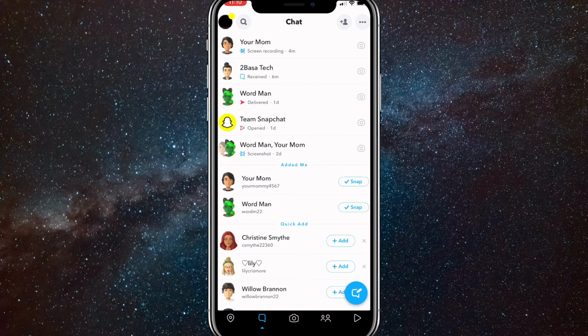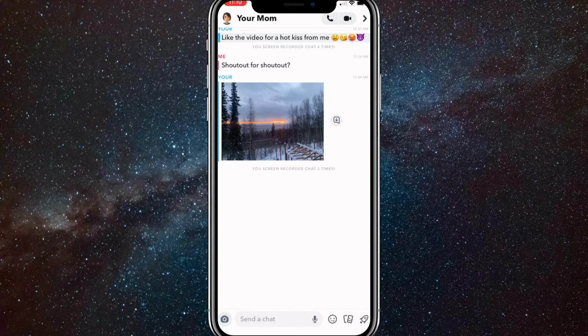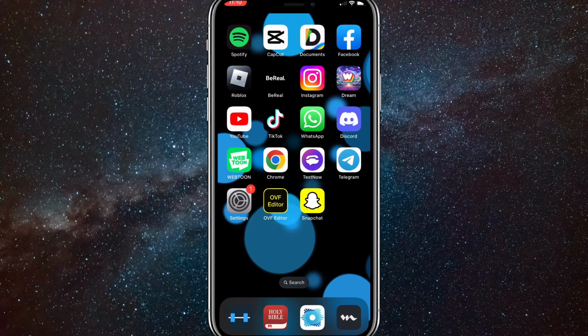But when I go over to the chat, as you can see, there's no notification that I saved the photo into my camera roll. There is the screen record notification because I screen recorded before I turned on airplane mode, but there won't be any notification.